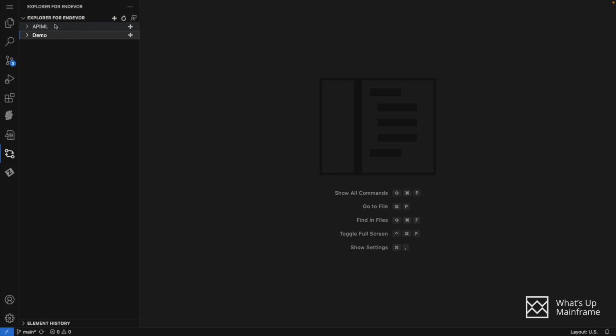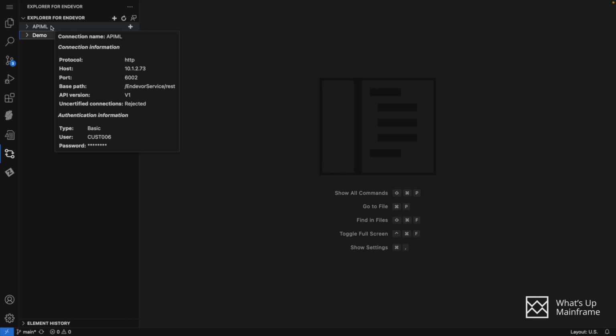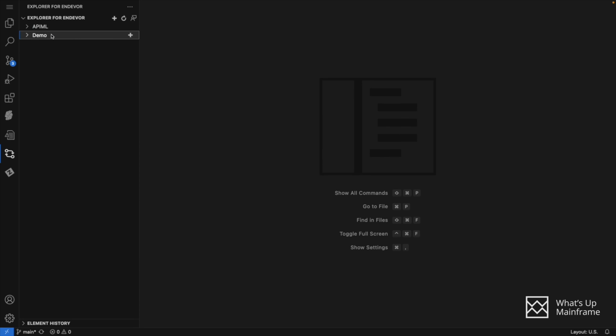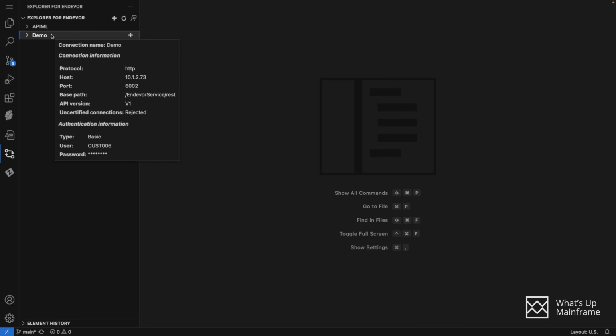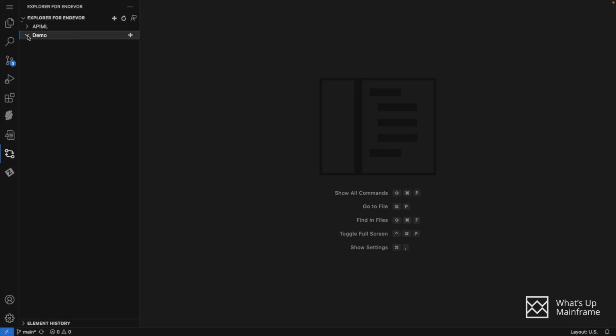Moving out of the welcome screen now and actually going to the extension, you can see that I have this tree view at the top, and here I have two connections, one that's called API ML. If I hover over this, I can see the particulars of the Endevor Web Services instance that I'm using, as well as what kind of authentication necessarily. In this case, I'll be working with the demo connection, which points to a particular web services instance.